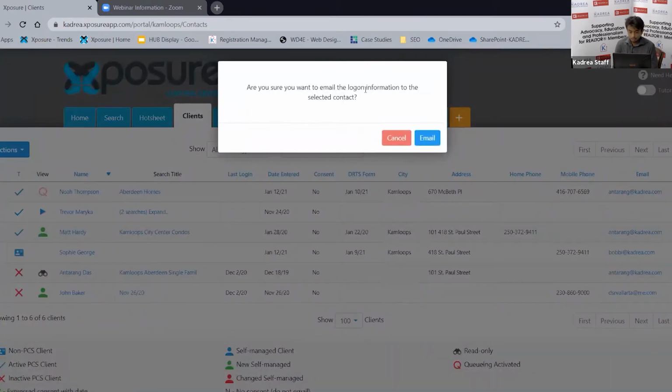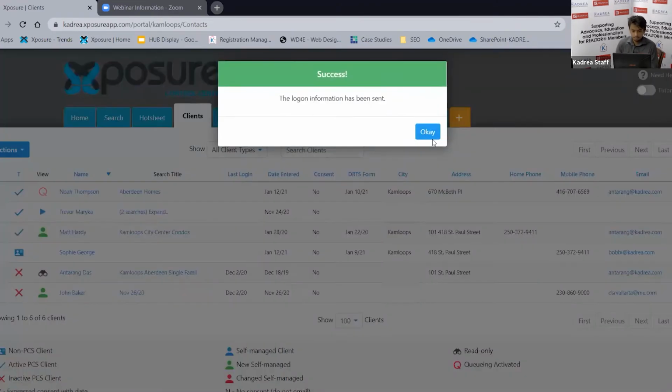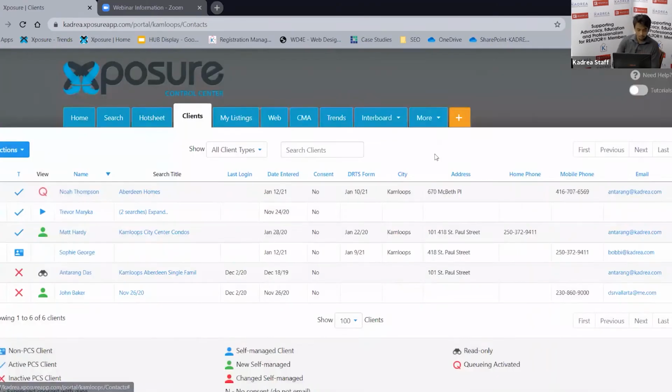Are you sure you want to email login information to selected client? Okay, yes, email. The login information has been sent. So this email will go to me because that's my email ID. That's the second option that was there.